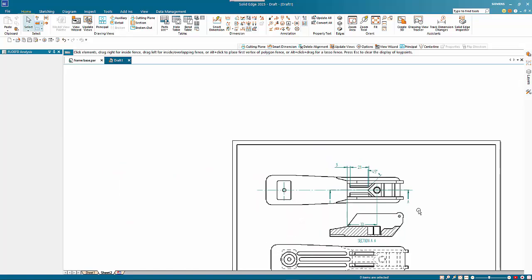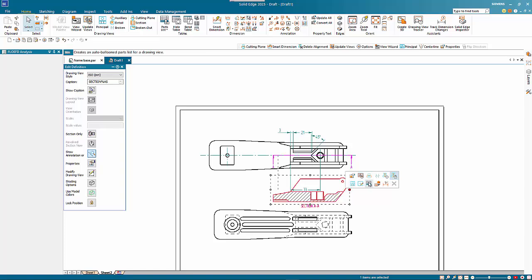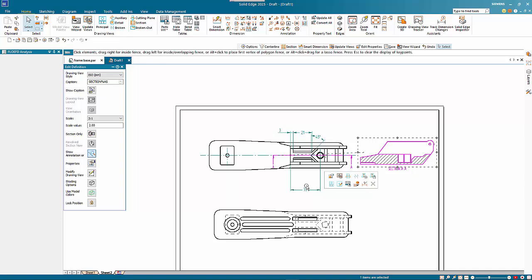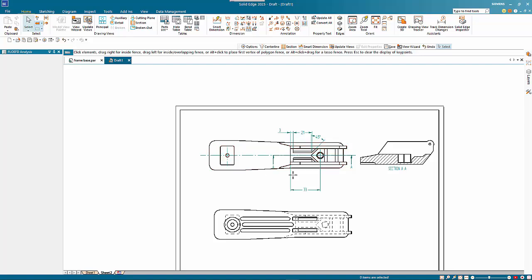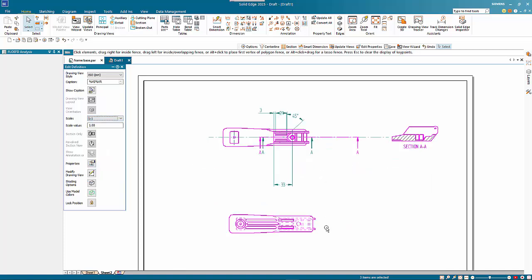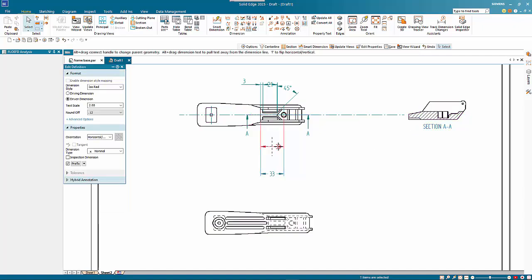Now, because we've got the other view in there, what I want to do is click on there, and turn off the maintain alignment, and then I can drag that off to the side. Probably running out of space a little bit, so we'll make all of these on a scale of 1 to 1, and that gives me room to add in the extra dimensions that I need on here.